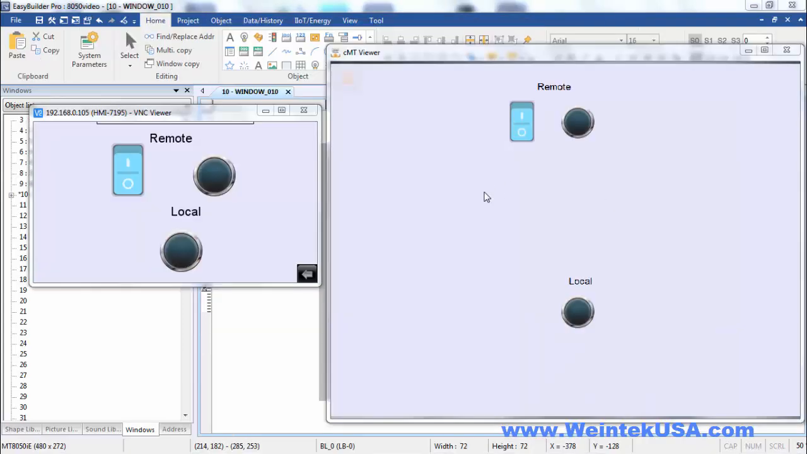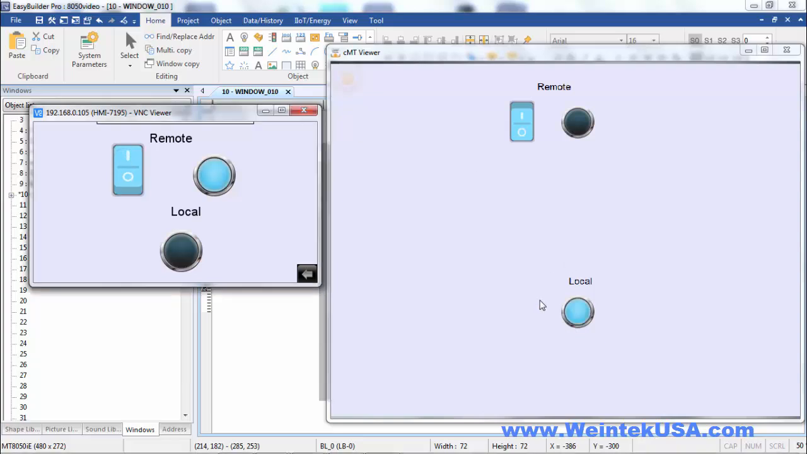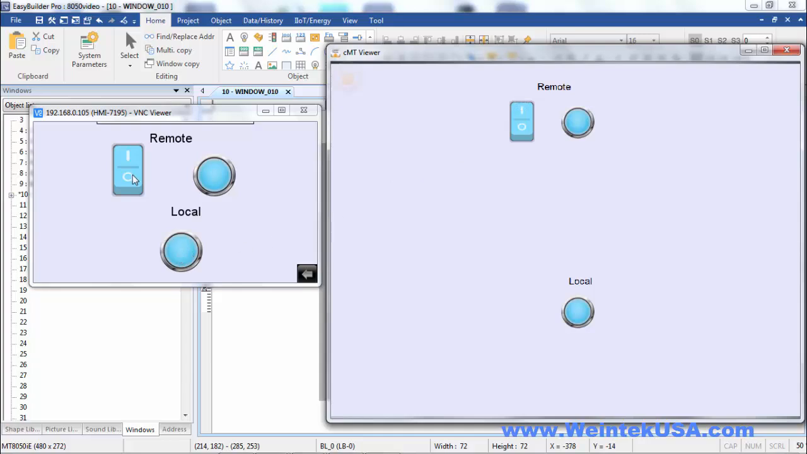So here I have both the projects up and displaying. I've got the cMT through cMT Viewer, and then I've got our 8050 down here we're looking at through VNC Viewer. So here you can see I can toggle on our remote bit from here, and you see it comes on. Our local bit over on our remote comes on. I can turn on the remote bit on the cMT and the local 8050 bit comes on. And I can turn them off. So it's as simple as that.